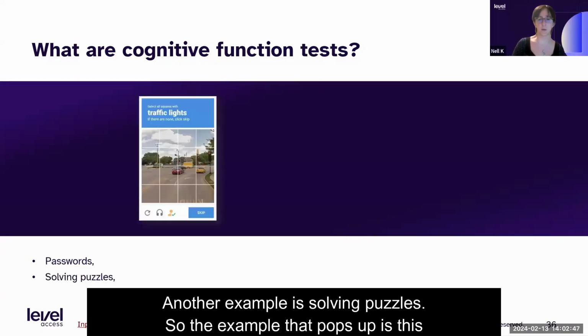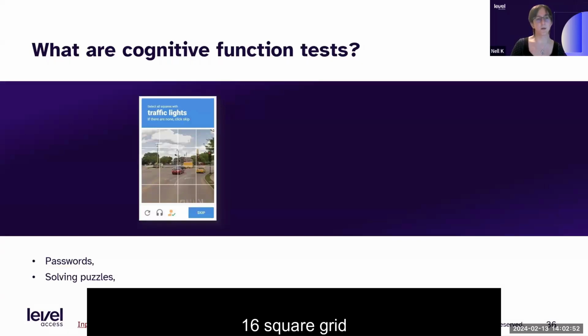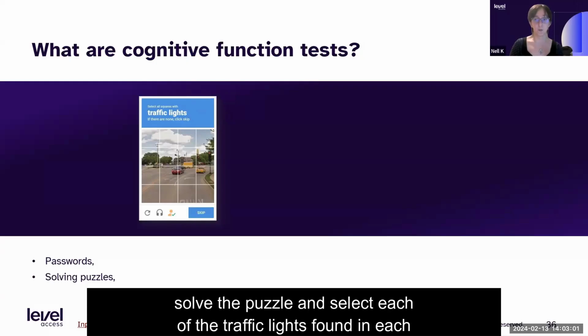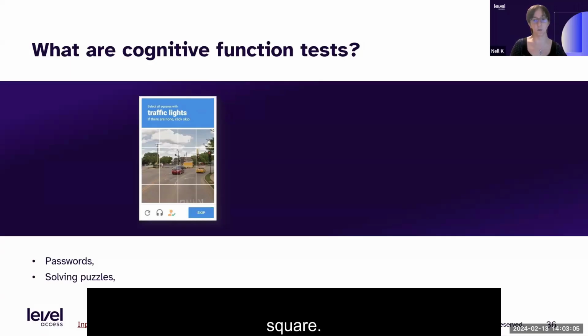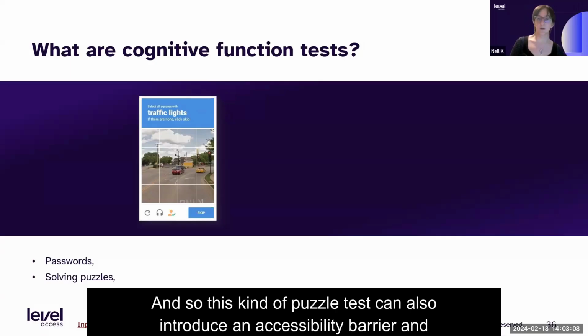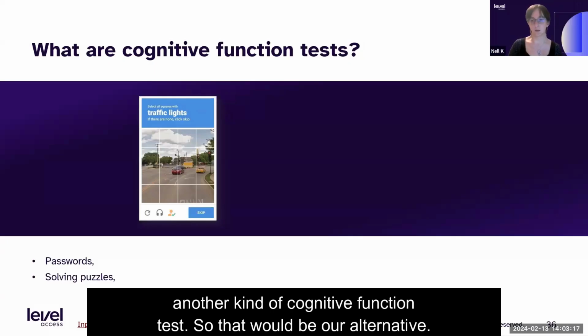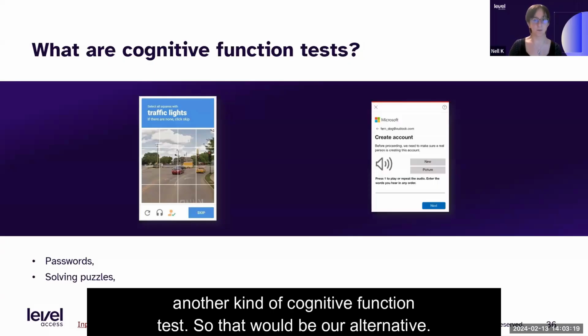Another example is solving puzzles. The example that pops up is this 16 square grid image authenticator for traffic lights, where the user has to actually solve the puzzle and select each of the traffic lights found in each square. This kind of puzzle test can also introduce an accessibility barrier. And we want users to have an option to instead switch to another kind of cognitive function test. So that would be our alternative.